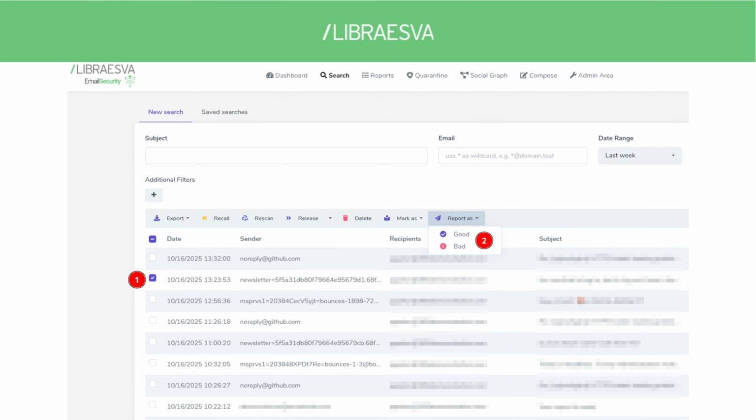When faced with this situation, it's very important that our technicians have access to the message so they can analyze it and then make the necessary changes to prevent this situation from occurring again. To do this, the user must send us a sample. Sending a sample is done using the Report As function. You can select whether the message is considered bad or good.